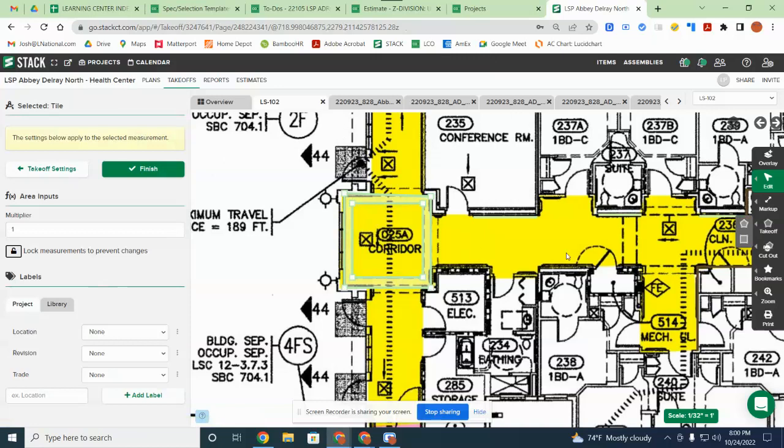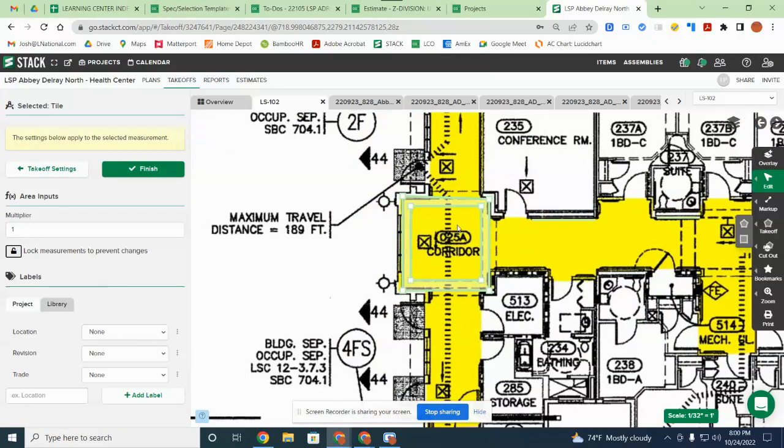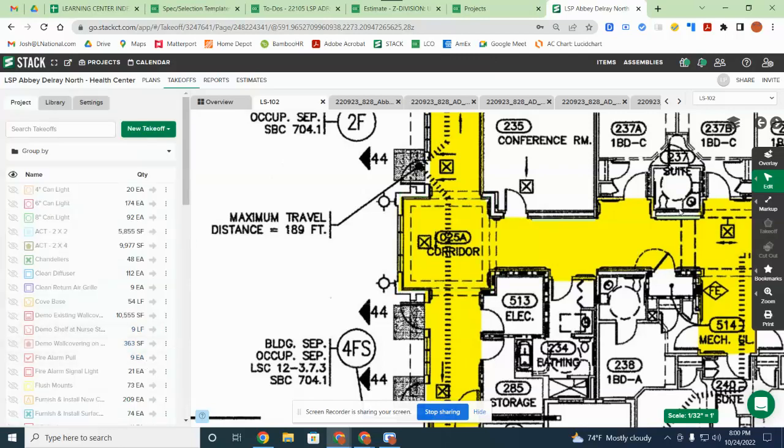All right. If you go in through and you make a mistake on a takeoff, you can just simply click it, hit delete, and it goes away.